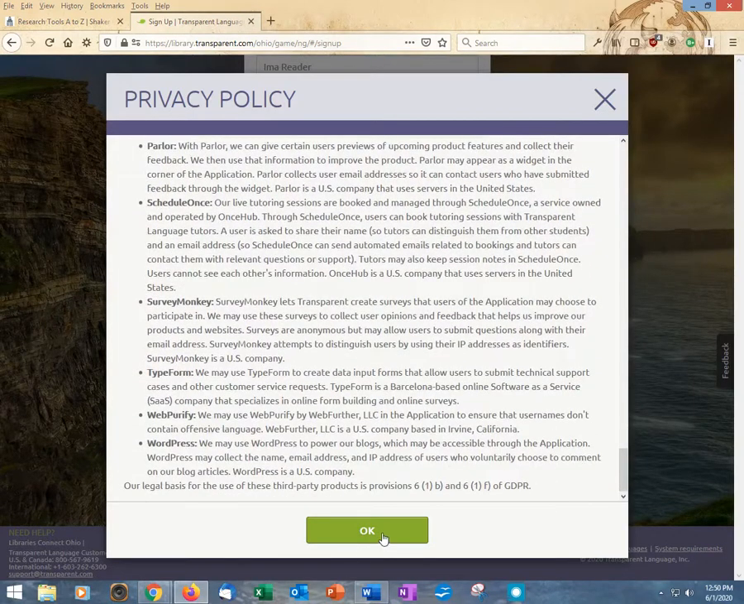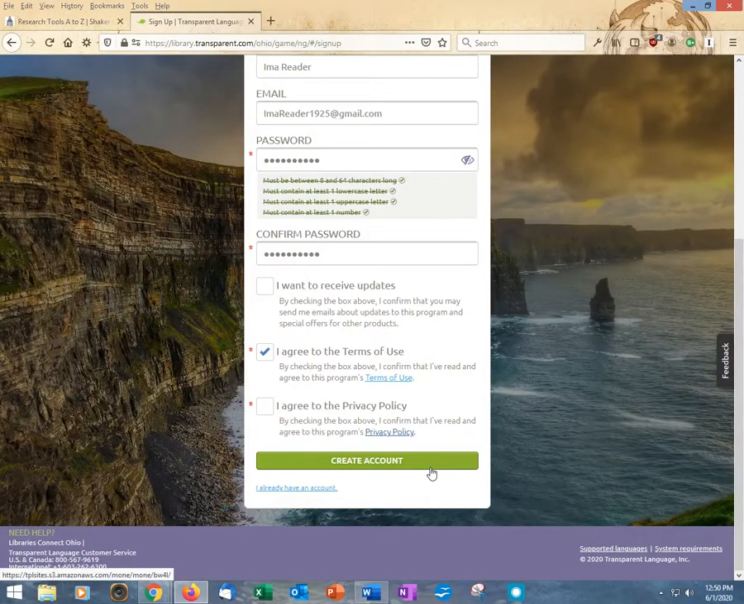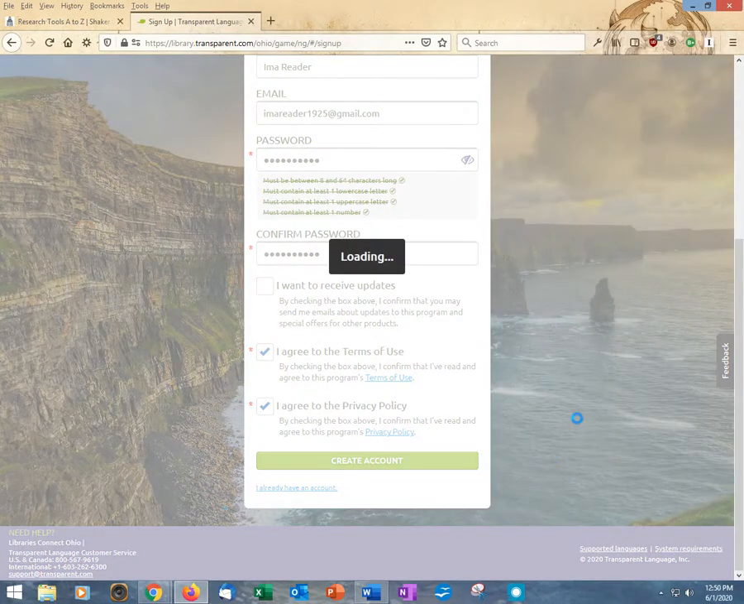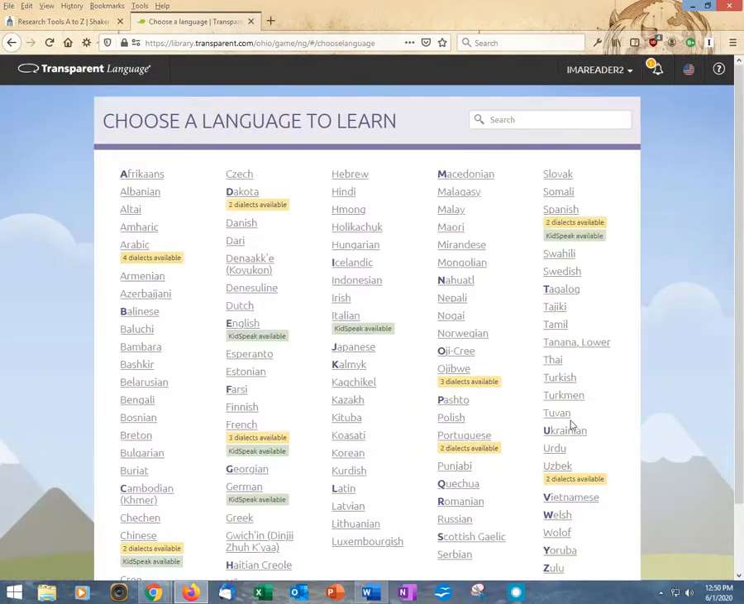And that's it. Now, I do notice in there that it does say that they will not share your information with third parties without your permission, which is a good thing, but I do encourage you to take the time to read through it carefully. I will go ahead and check that. We will click Create Account. And voila, we are in.